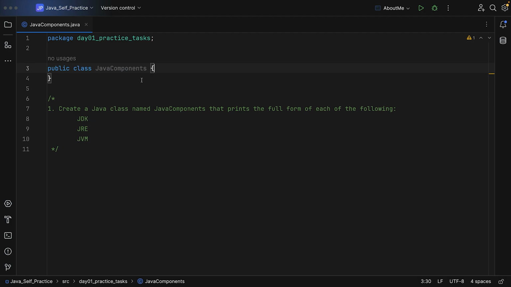So in this task, we are going to work on it under this package Java Day 01 practice tasks, which is under the project Java Self Practice. So make sure to create the class JavaComponents under this package.